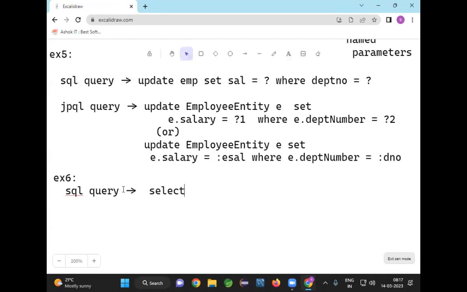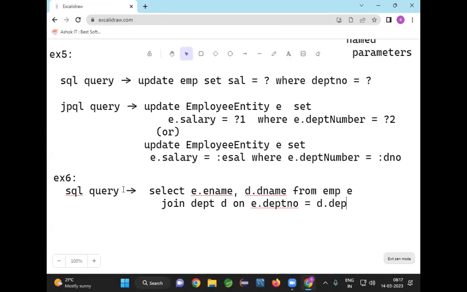Select E.E name, comma, D.D name from EMP E join DEPT D on E.DEPTNO, which is a foreign key, equal to D.DEPTNO, which is the primary key. This is a query, guys. This is called a join query. By default, it is called an inner join.